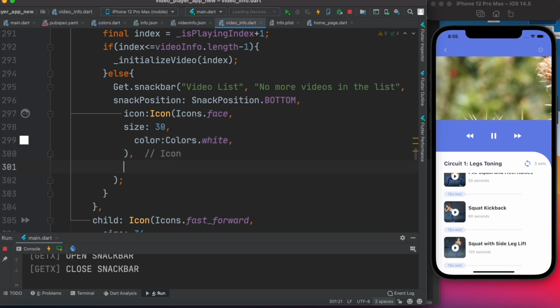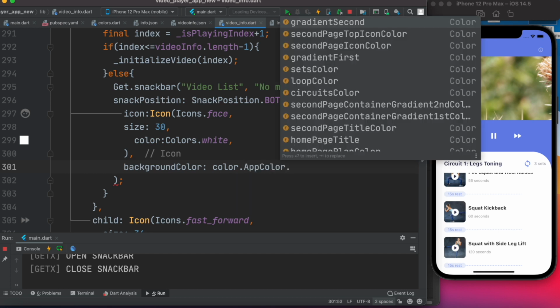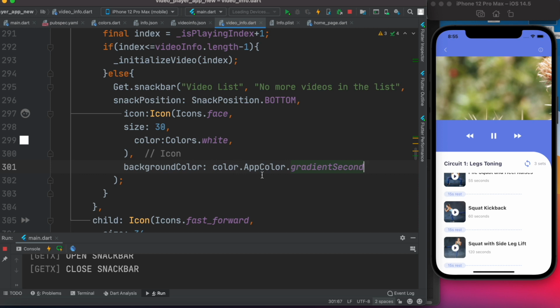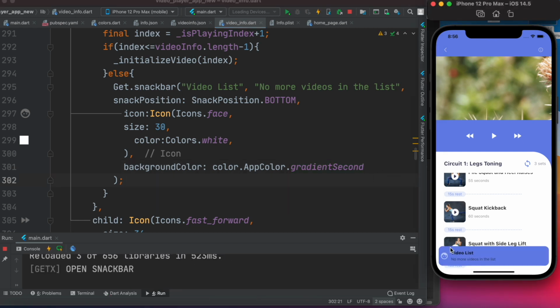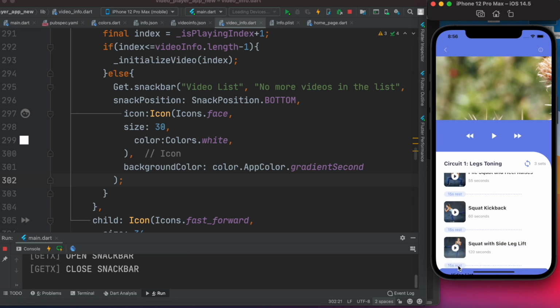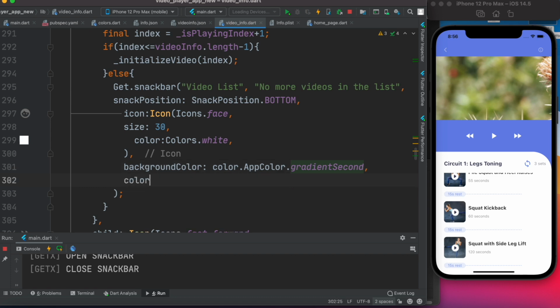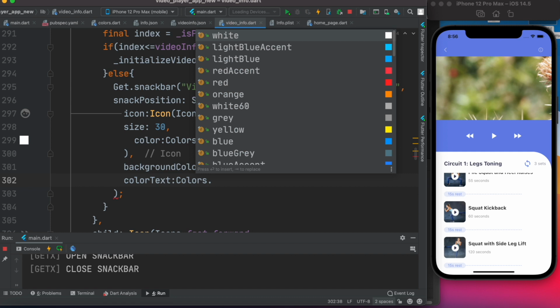And then what else we can do? We can also set the background color. For background color we would use our color palette, which is app color and gradient second, but of course you can use any custom color over here as you want. It's up to you. All right, let's go ahead and save it and see the result. Okay, done. So these are the things that we have now, but definitely we need to color the text. So color text, colors dot white.